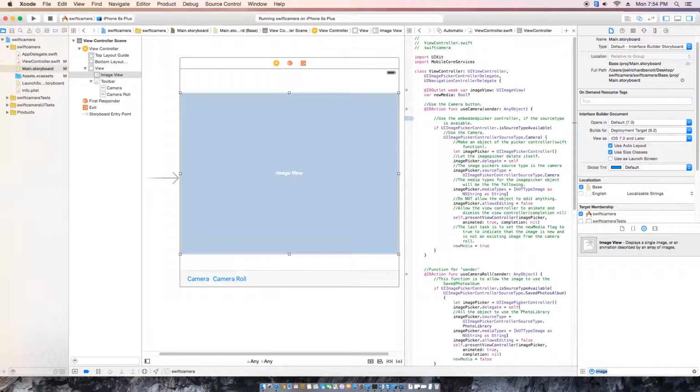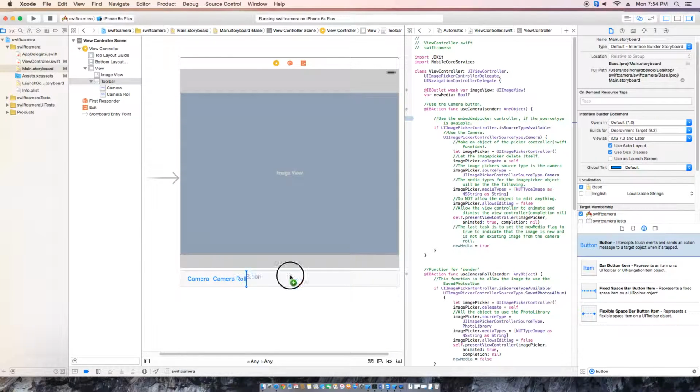Now we need some buttons. So we grab these buttons here, like this, and just roll them over there. Just roll one, roll two, and just name it, double click slowly, and it should change like that.